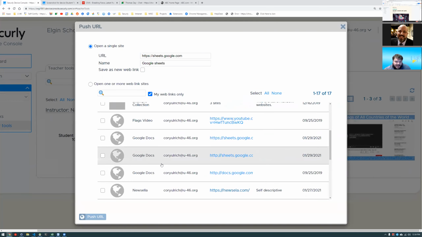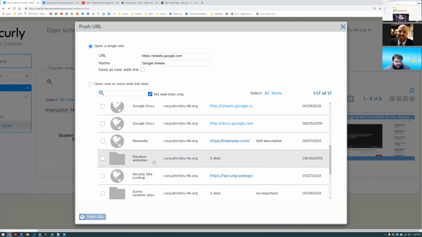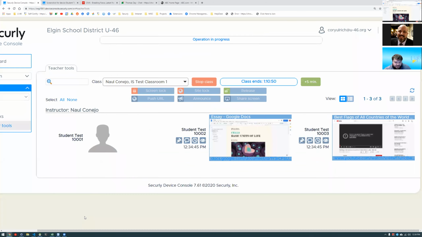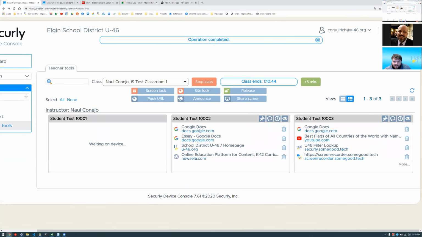So if I want Tommy to go to one or multiple websites, or the entire class to go to one or more websites, I can choose, let's say, open up Newsela and Google Docs. I'll put a checkbox in both of these, and then I will click push URL. And if you watch Tommy's screen, the entire screen or the preview from the teacher console, you'll see two new tabs have opened. And I'll switch to the list view real quick. And you can see that Tommy's gained the Google Docs page and he's gained the Newsela page at the bottom here.